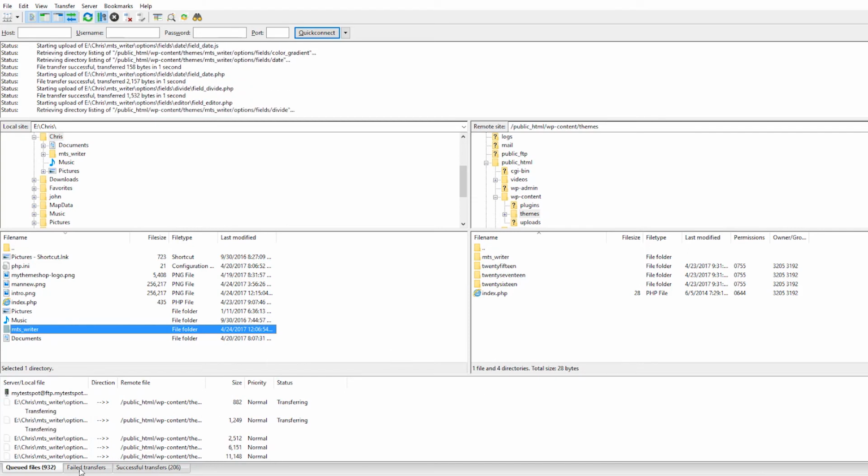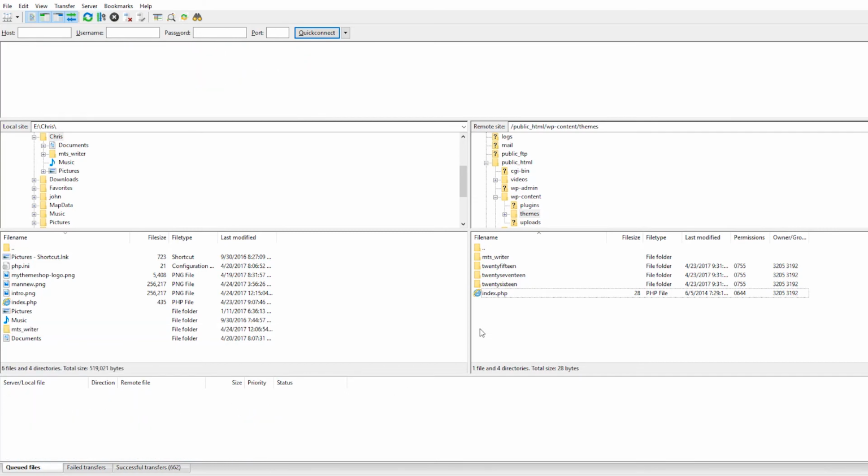This kind of lets you know how long you have, so you know if it's going to take a few minutes or longer. So once we have finished doing the file transfer, we can see that our new theme from My Theme Shop is listed here under our theme options.